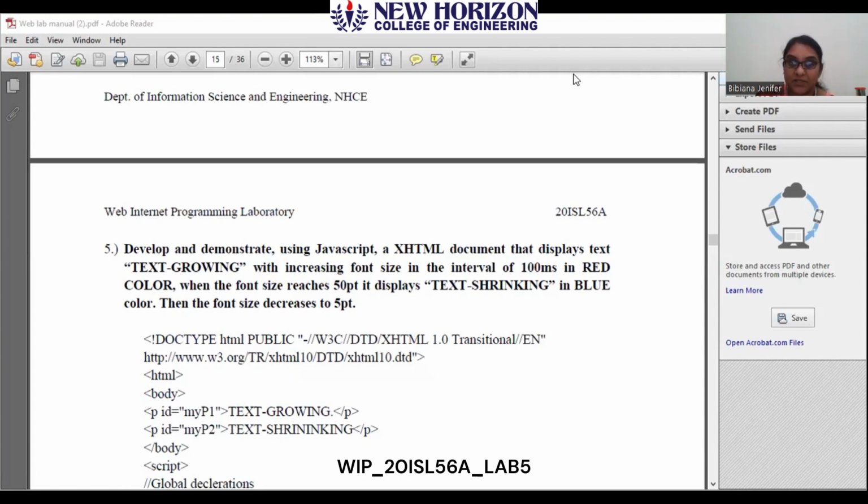So here we are going to create a JavaScript code that will display text growing, which means it will increase the font size in the interval of 100 milliseconds, and that will be displayed in red color. And when the font size reaches 50 point, it should keep decreasing, that is text shrinking, and that should display in blue color until it reaches 5 point.